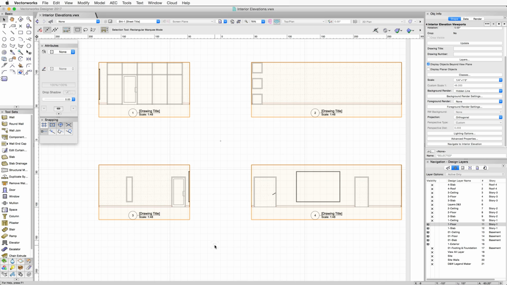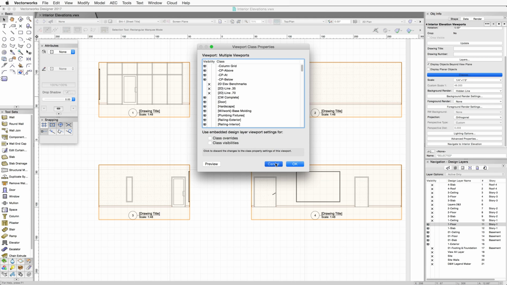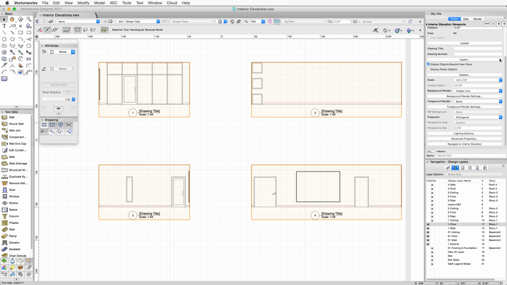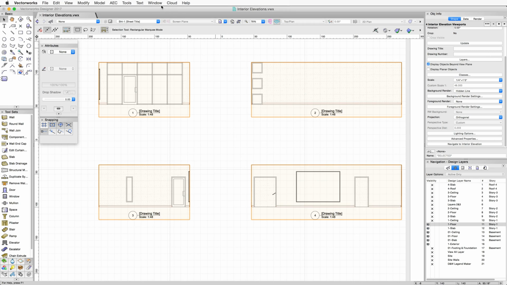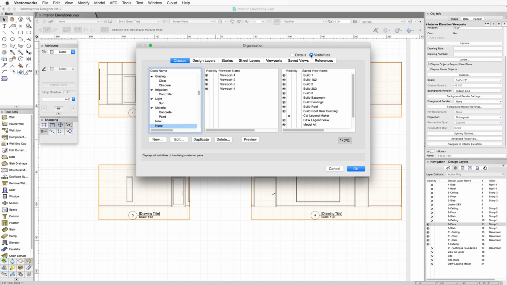Similar to other section viewports, interior elevation viewports have options to adjust which layers and classes are visible, as well as other render options. One thing different about interior elevation viewports is that they're created with only one visible design layer. This is the active layer that the interior elevation was created on. This speeds up the initial generation of the viewports. After creation, the design layer visibility settings can be updated by clicking on the Layers button in the Object Info palette, or by using the Visibilities mode of the Organization dialog.